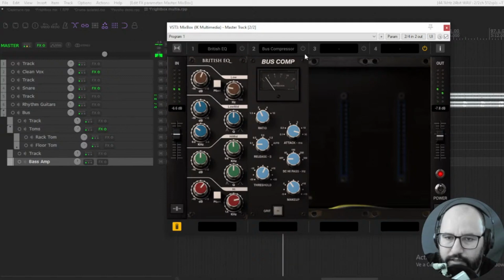Right, and also gluing the mix a bit more with this bus compressor. Slow attack time, fastest release time, 2:1 ratio. 4 decibels of gain reduction here.